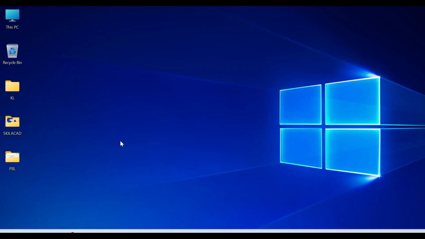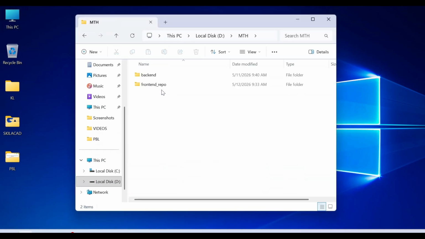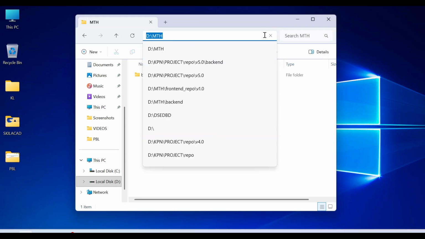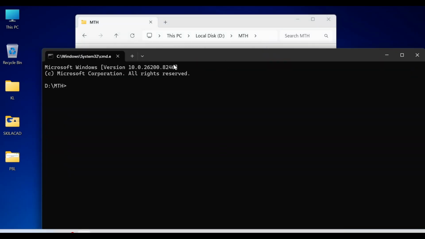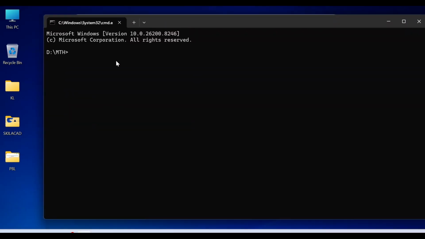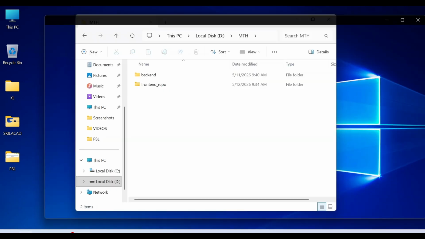Let's start implementation. First, go to project location, open the project folder and delete the folder frontend_repo. After deleting, open command prompt for the location, click on the address bar and execute the command cmd. Once the command prompt opens, clone the repository by using the command git clone followed by the URL of the git repository. The git repository URL is given in the video description. Once the repository is cloned, we can close the command prompt.